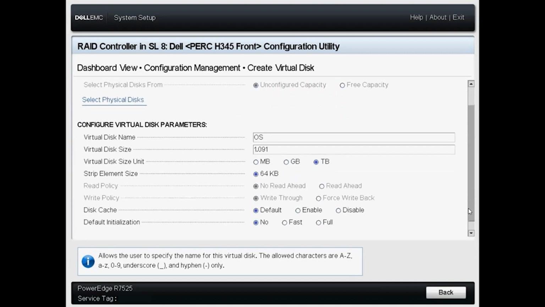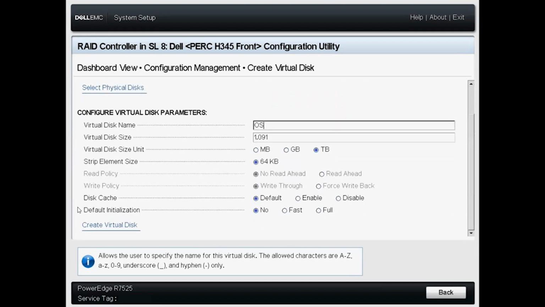Then we'll scroll down a little bit further, and the next option I want to tick is the default initialization option. By default, this is set to no. I'm going to go ahead and choose fast. Now, choosing either fast or full will delete any data currently stored on those disks. Go ahead and click Create Virtual Disk.